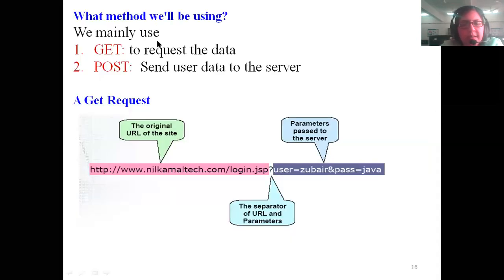So as you can see, we have two important methods which are being used. One is called the get method, and the other one is called the post method. So let's see what is meant by the get method. The get is used to request the data from the server. On the other hand, the post is used when you want to send the user data to the server. For example, let us say that I'm logging into my Gmail account. So I give my username and the password and I press the submit button.